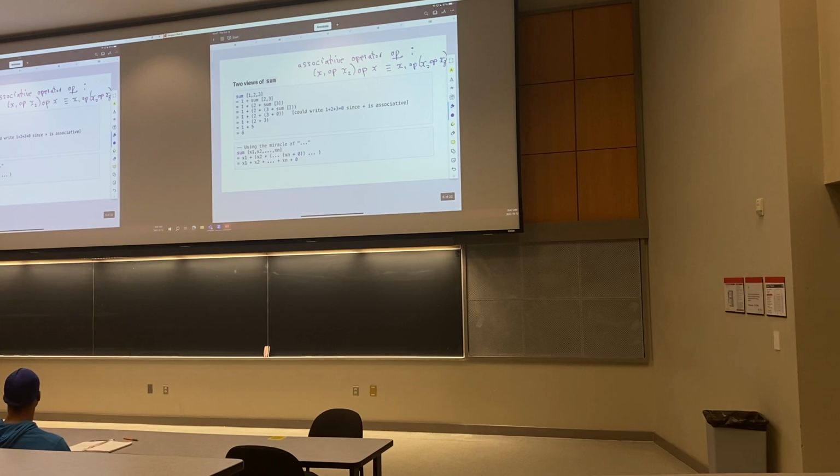Okay. And so that's certainly true for plus. So what are some associative operators that we know? Well, plus is one. Minus is not. Minus depends on where the parentheses are. X minus Y minus Z: if you put parentheses around the Y minus Z, it is different. You get a different result. You can work that out if you like.